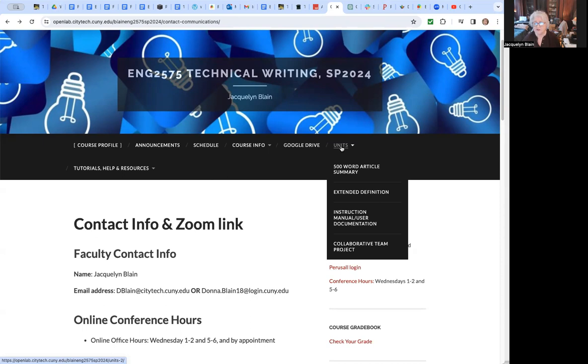The second one, this extended definition, is actually a little article that you'll be writing about how to do something for a website called How Stuff Works. My students really enjoy this assignment because you get to show off what you know and make it look cool. The third one is an instruction manual or user documentation, which we do all the time. We're always telling people how to do stuff. So this is just a more formal way to look at it.